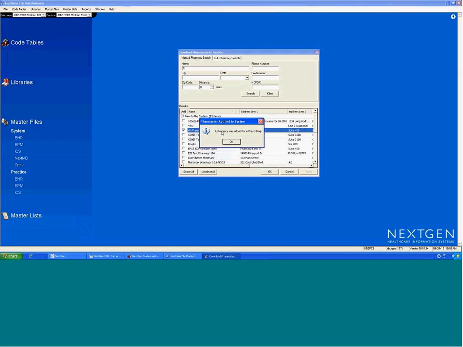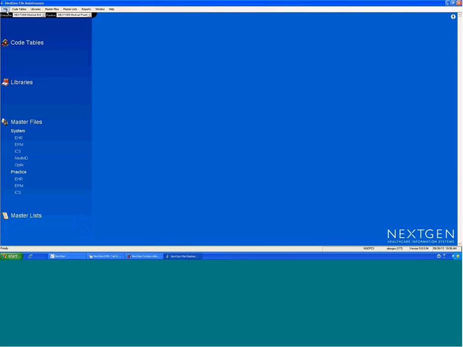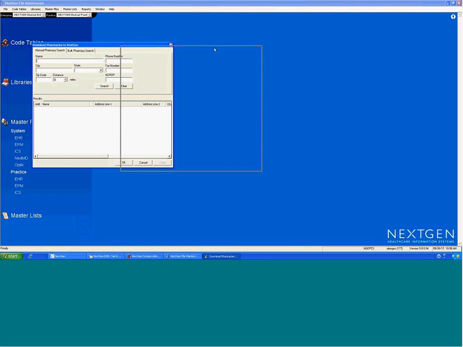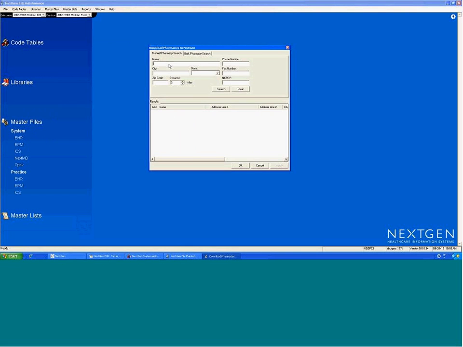It tells me that the one pharmacy has been added for e-prescribing. So I say okay, and okay. And that is your pharmacy download. It's pretty simple, but they definitely changed how it's done previously. It makes it a lot easier for the end user to come in and actually map the new values.